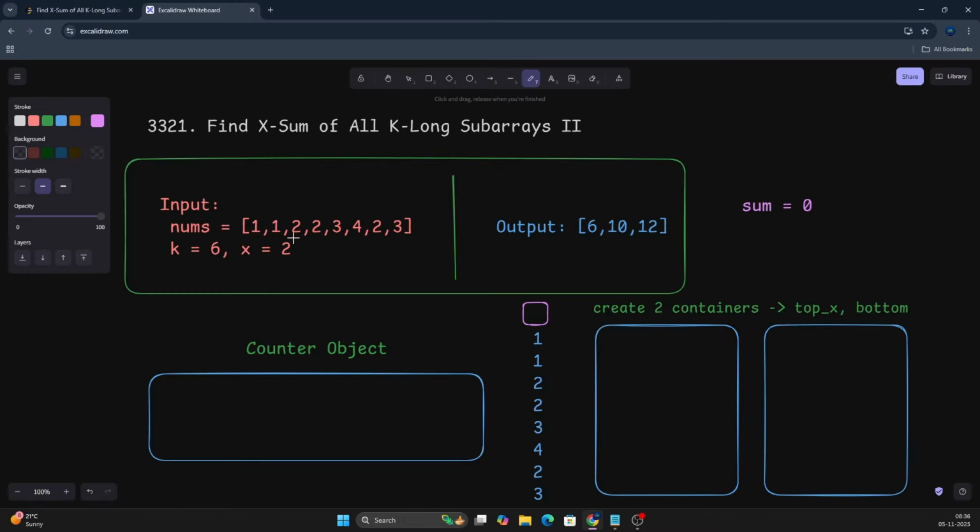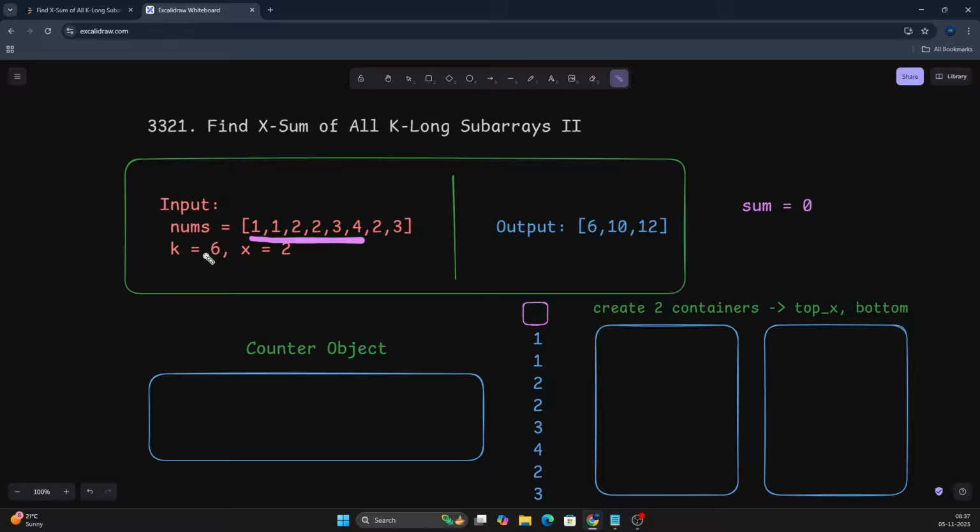Now let me show you the first subarray, which is k long. So this is the first subarray which has a total of 6 elements, because the value of k is 6. 1, 2, 3, 4, 5, 6, right? Now, if you consider these 6 elements in your first subarray, then you need to find the x sum of your subarray. X is equal to 2, so you basically need to find the 2 sum, right? Now, what is this x sum? Basically, it's the sum of all the elements in this particular subarray which have the highest frequency, but you just need to consider the top x elements with the highest frequency.